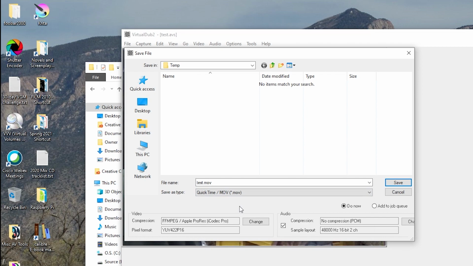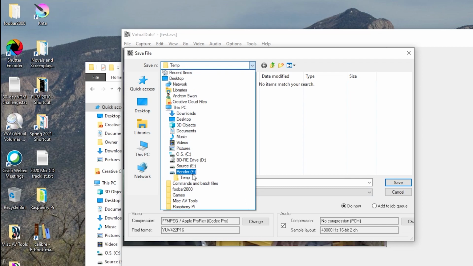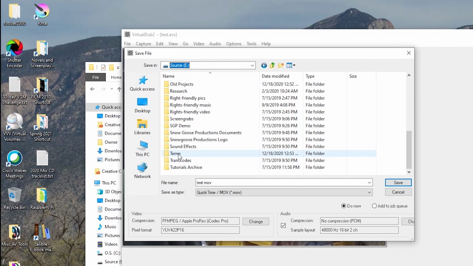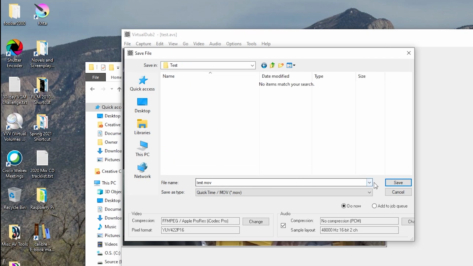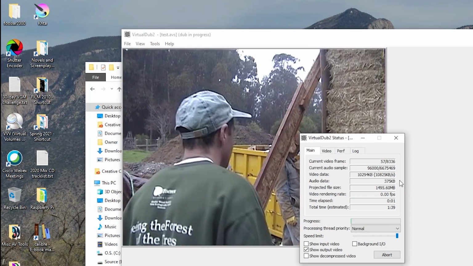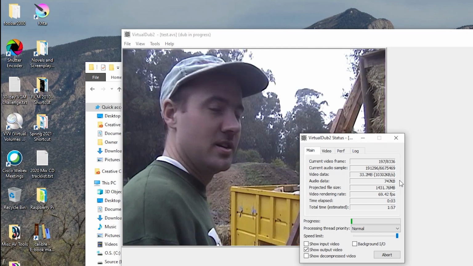Otherwise, it will not work. All right. And then make sure that you know where you're exporting this out to. I'm going to send this to the same directory to be lazy. But that's where it goes. And when you're finished, just hit save and it'll render it out.